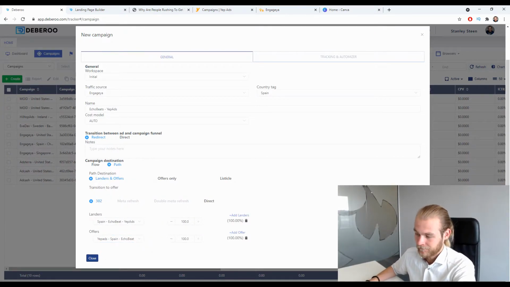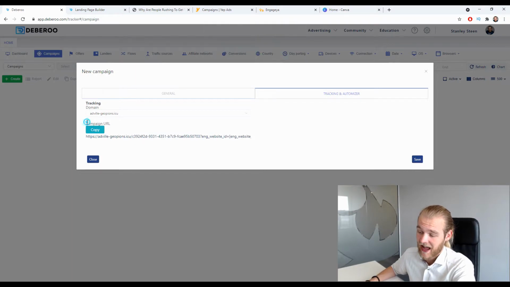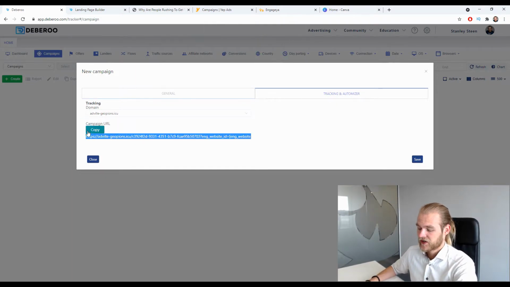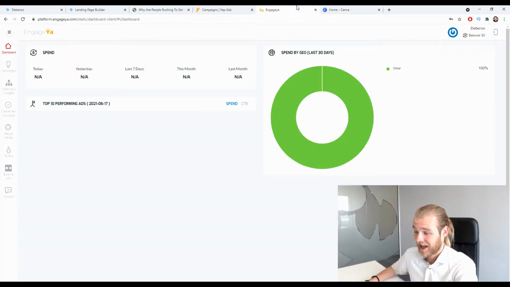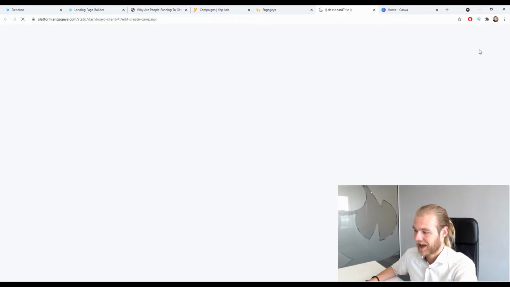Let's save the campaign. All right, our campaign is now saved and created, which means that we now have our campaign URL. So I'm going to copy this campaign URL because we're going to need it inside the campaign creation of Engageia, and then we can move over to Engageia. I'm going to go to the campaigns tab, and we are going to create a new campaign.